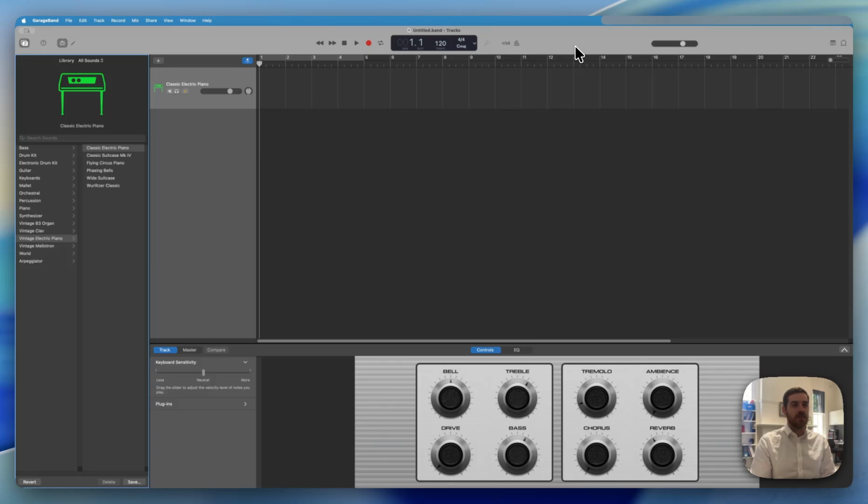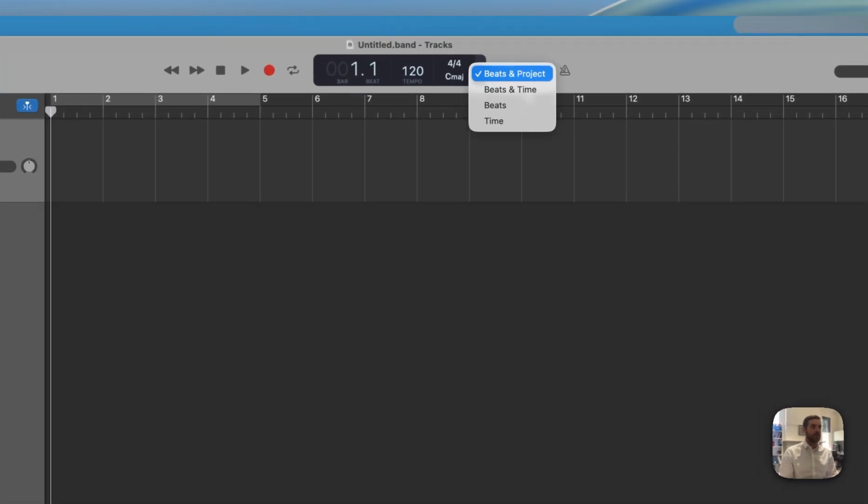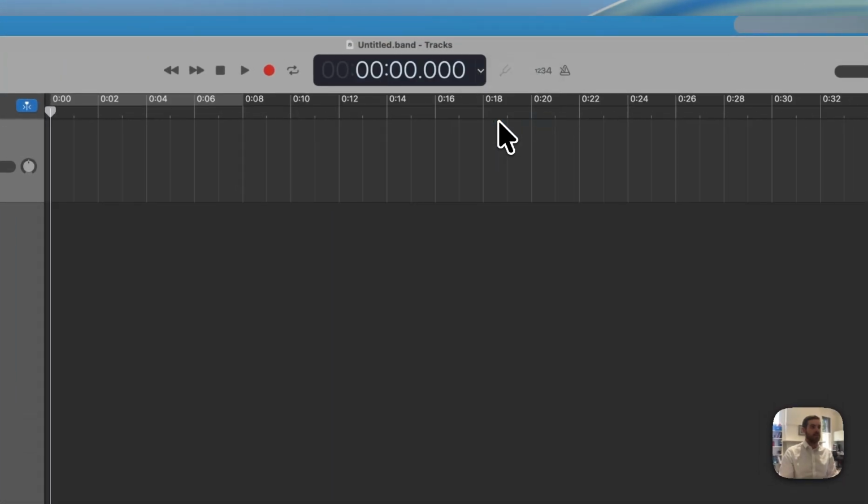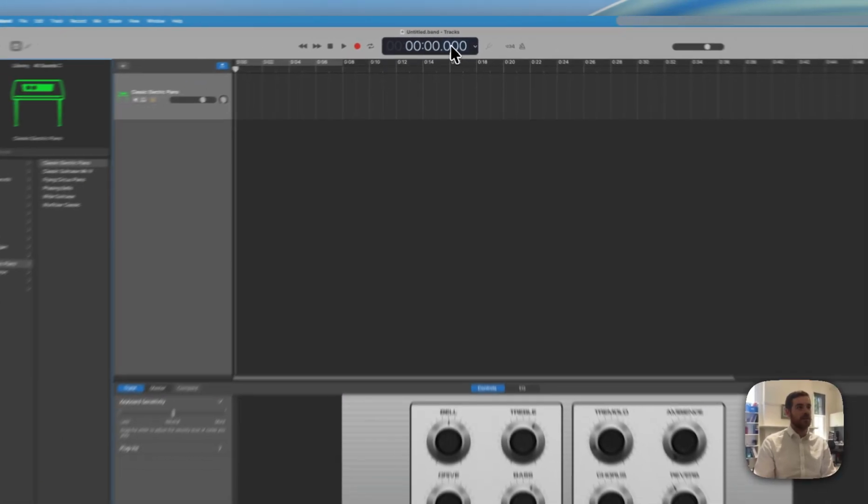Next, we're going to turn off time signature or beats in project. We're going to change this to time. To do that, click down here on the display module and select time. You'll know it's correct when here is like a stopwatch.